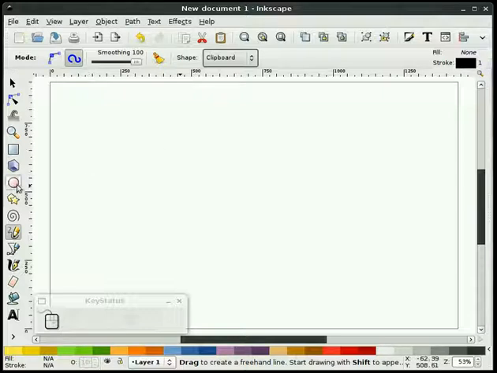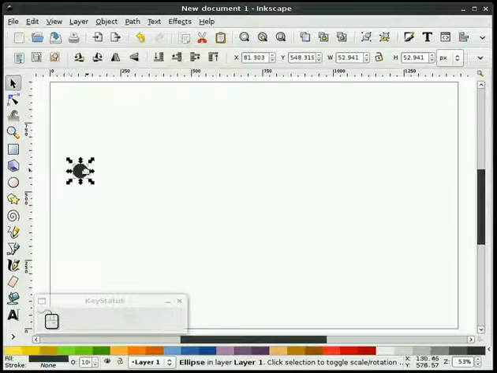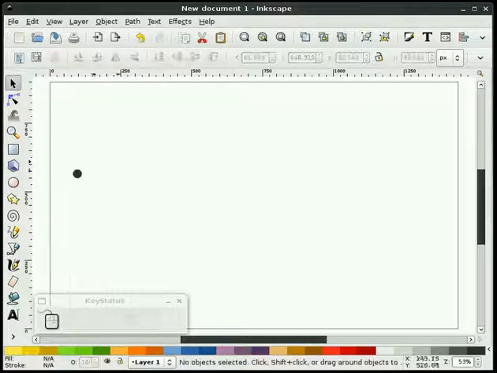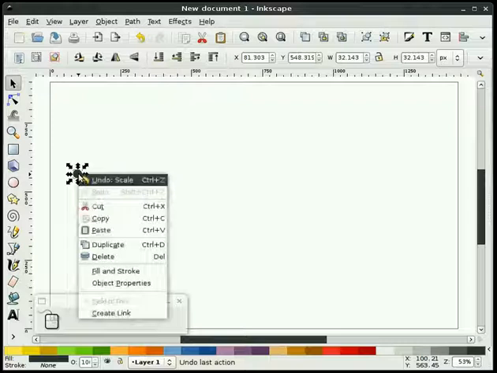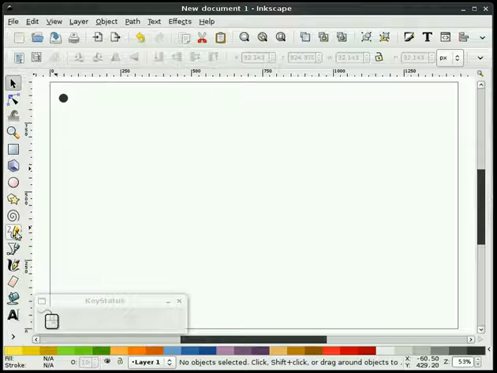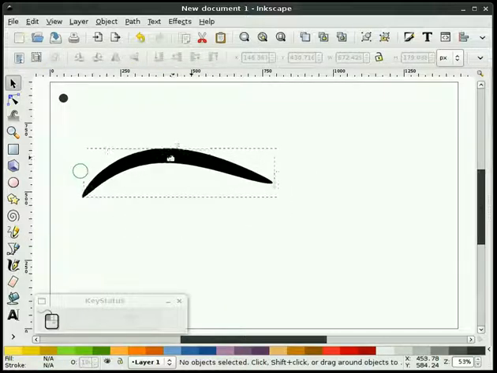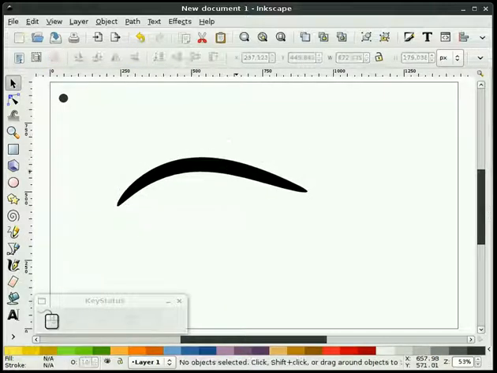So for example, I'm going to draw a circle. I'll make this circle a little bit smaller. I'm going to right click on this and I'm going to copy that to the clipboard. And we'll just move that off to the side right now. Now when I draw with a path, you can see I get these nice flowing shapes. Kind of looks like an eyebrow right there.